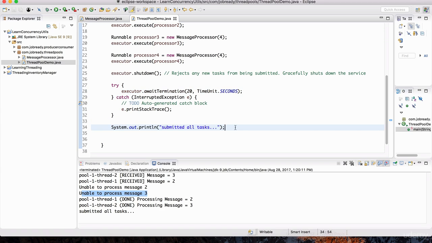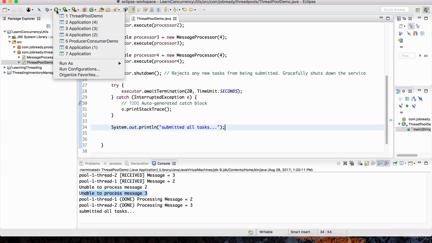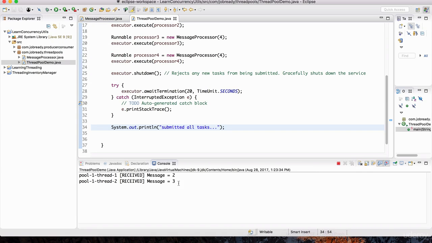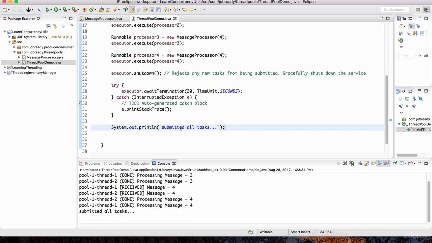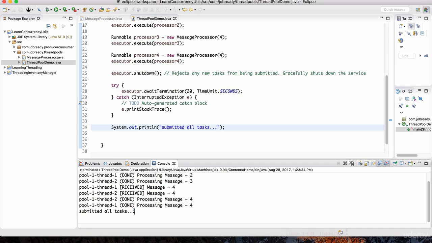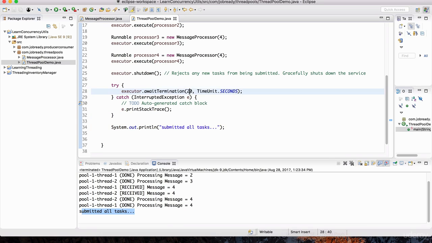So you'll notice in this situation, again, submitted all tasks is going to run all the way to the end. So let's hit play. And you'll notice the messages are being processed, and only at the end are we going to see all tasks submitted like that. Now, if I told this to wait only 2 seconds, then this is going to wait only 2 seconds before moving on to bigger and better code that we have down here.